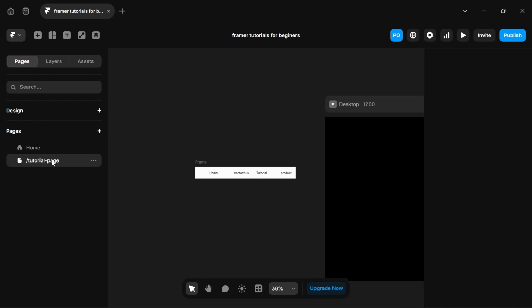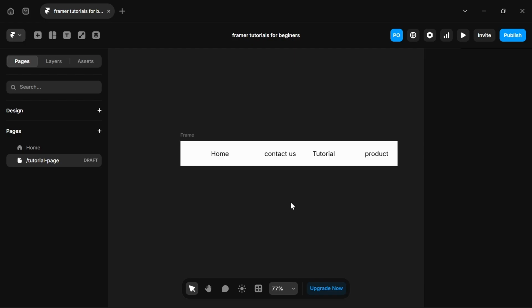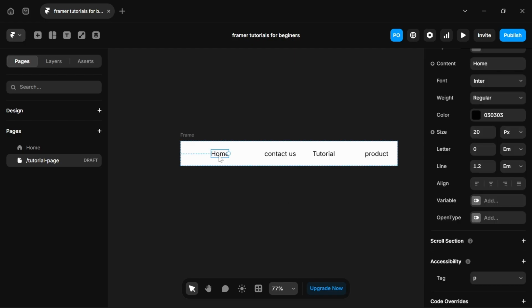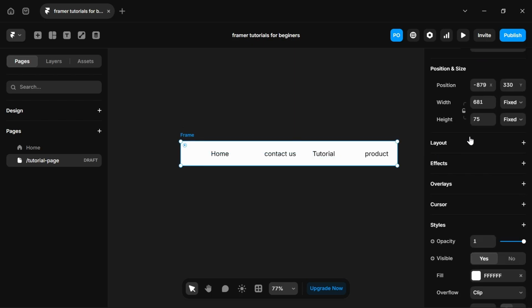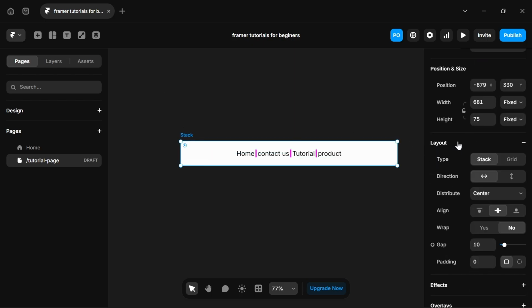A stack is a frame with a special layout property applied to it. Looking at this navbar, you agree with me that the distance from the home text to contact us, or from the contact us to the tutorial page, is inconsistent. And when designing, doing all this stuff manually will kill our progress time. The simple answer for that is stack. By selecting this frame, going to the properties and clicking this layout, it automatically turns it into a stack.